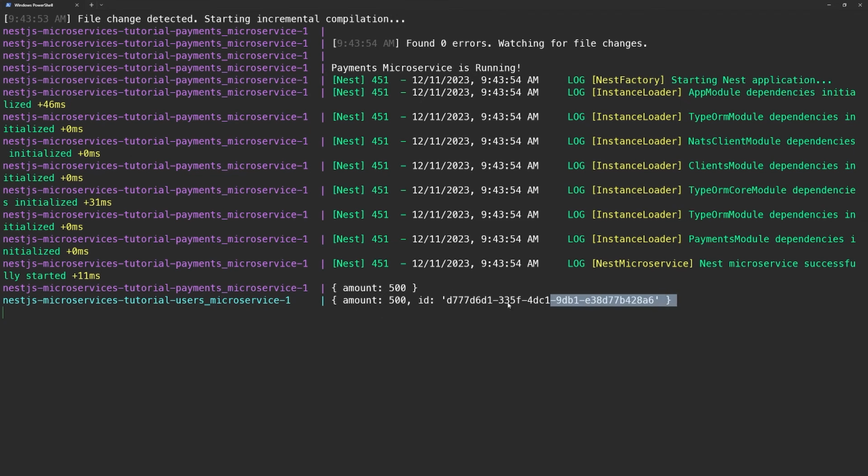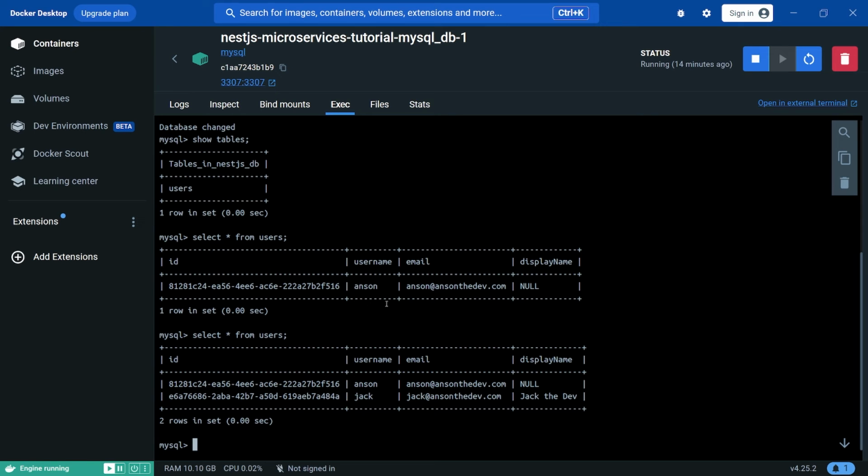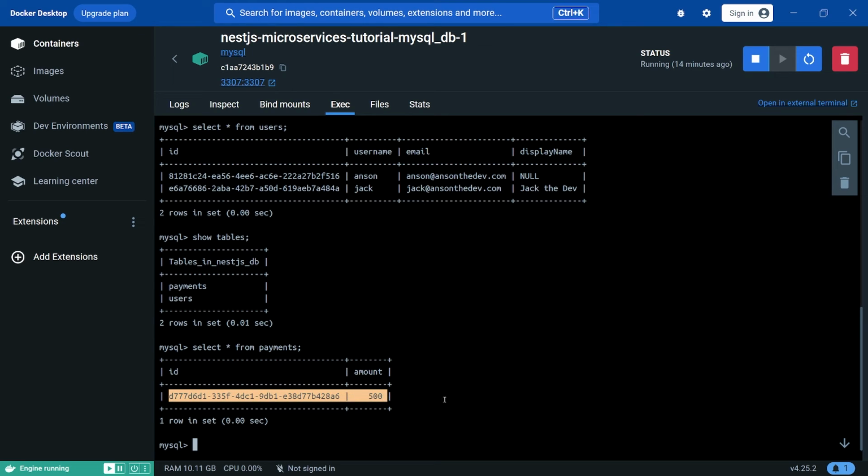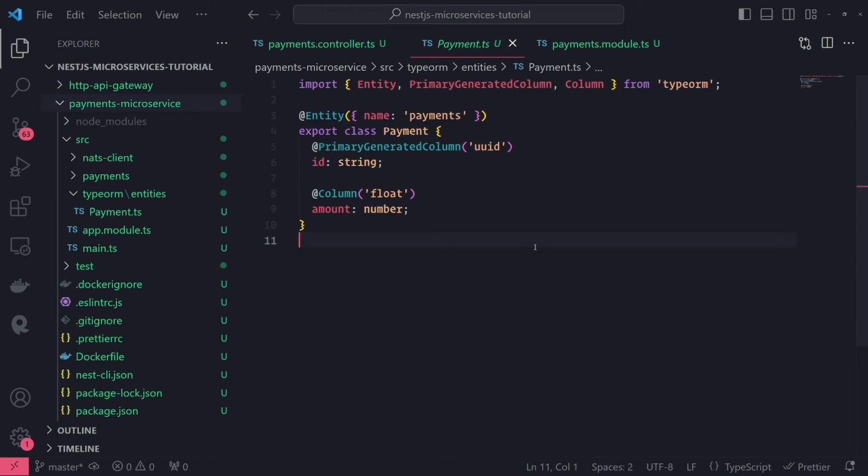But you can see now, because in the users microservice I was subscribing to that payment created event, I can see that it is being logged. And if I go into my database right now and show all the tables, you can see that the payments table is created right there. I can grab all of the records for payments, and you can see we have the ID and the amount. So that is how we can create payments in the payments microservice and have it completely isolated from the users microservice. Hopefully all of that makes sense.